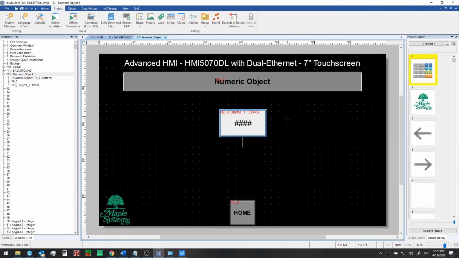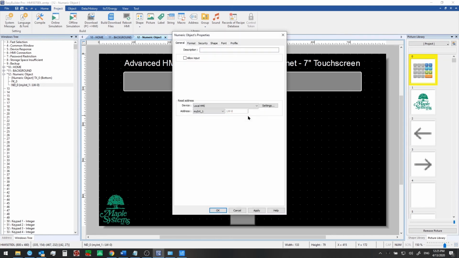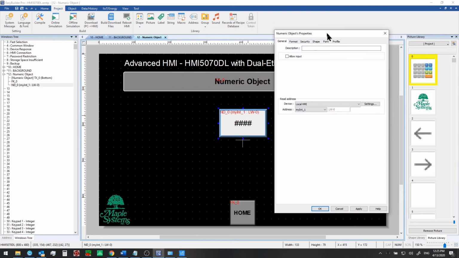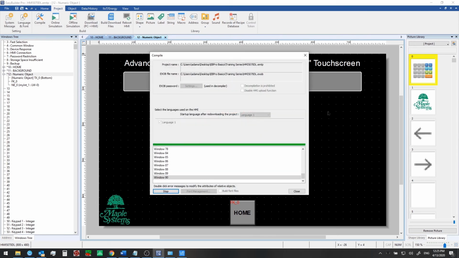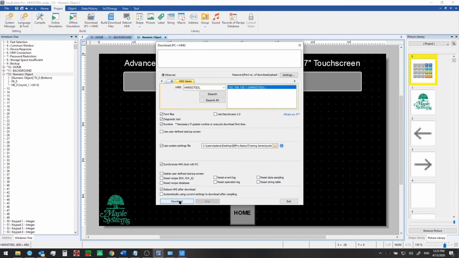And let's modify this slightly, and then we'll re-download. So this numeric object is a numeric display at the moment. If we check this box, allow input, now we'll be able to enter in a number and have it show there in VNC on the project. So we will save this, and then we're going to download again to the HMI now. Click download.